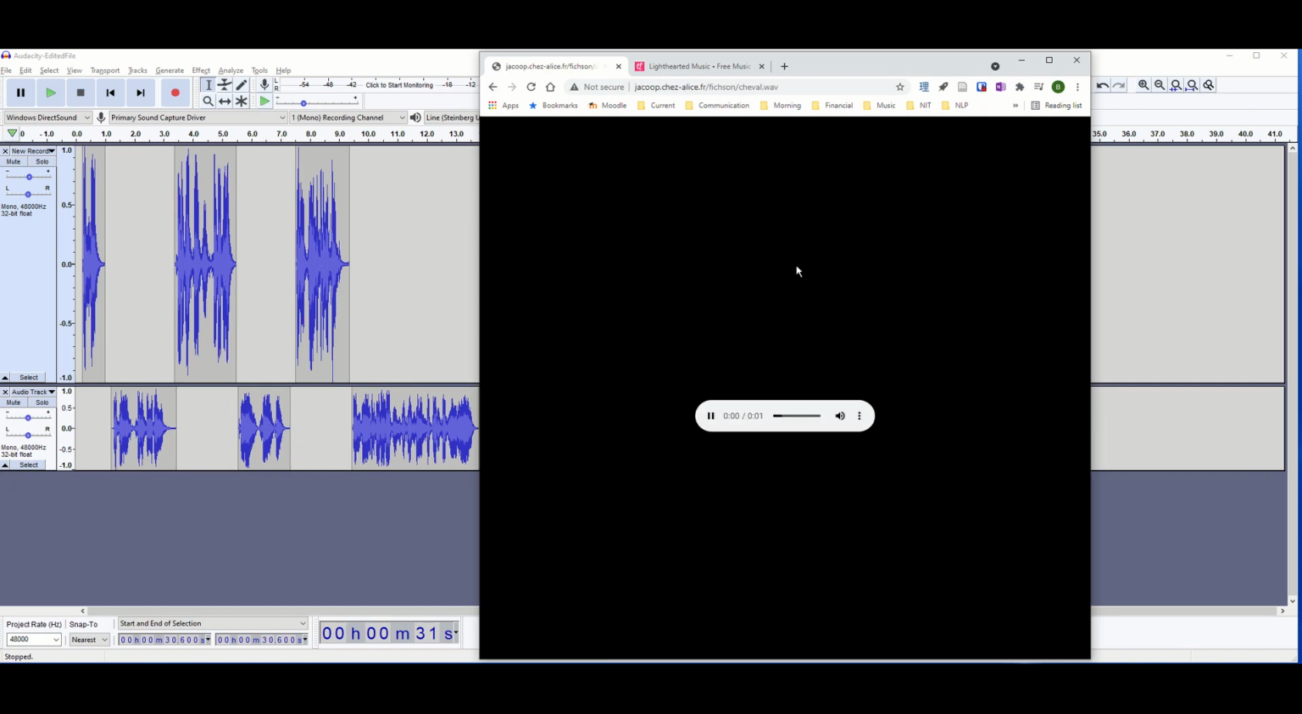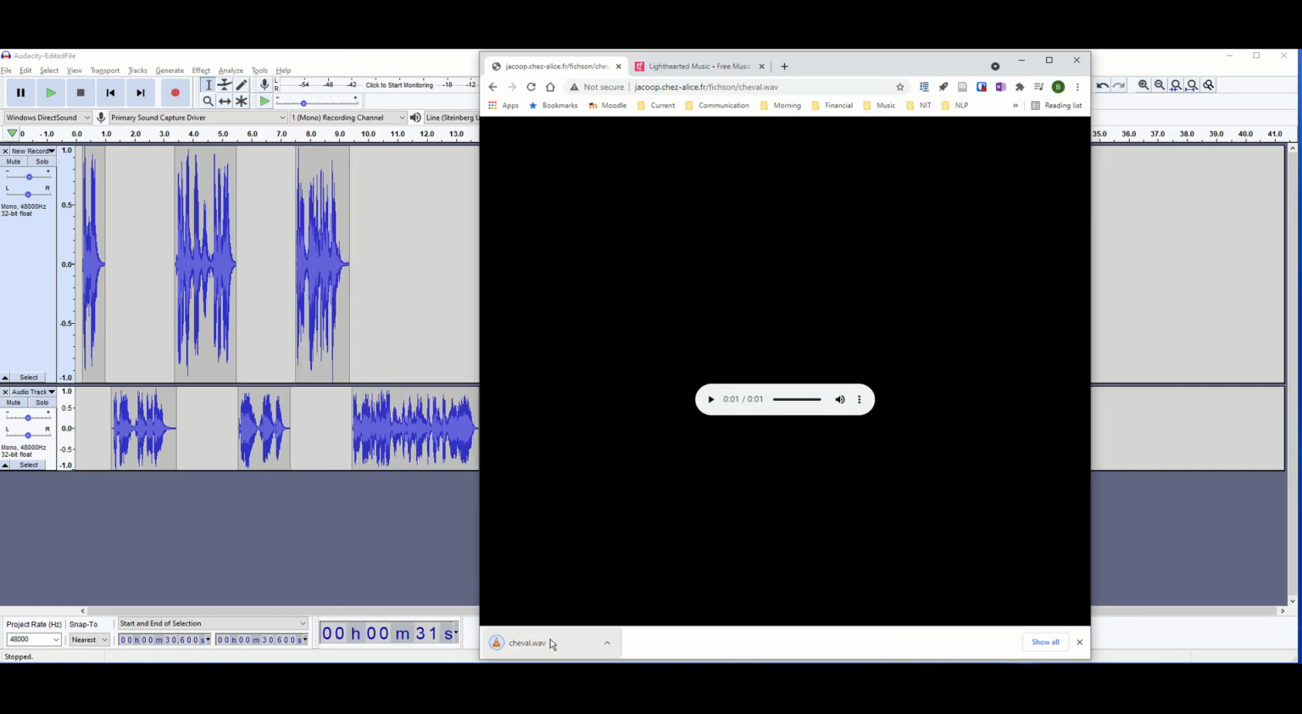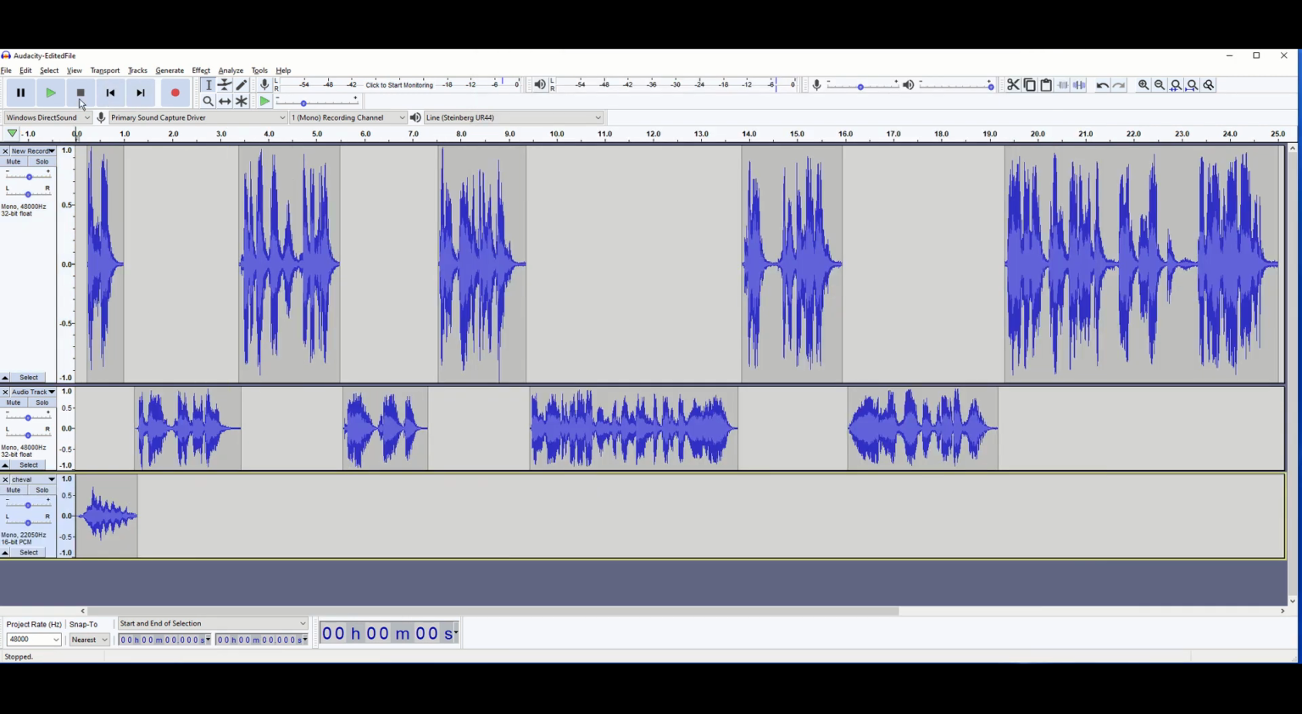To download it, I can just click on it and then choose save, and then I'll save it to my desktop. And it's a cheval horse. Well, cheval means horse in French. So we have it here, and then we can just drag it from there or from our desktop into Audacity. And now we can just begin our conversation with a very strange horse sound.